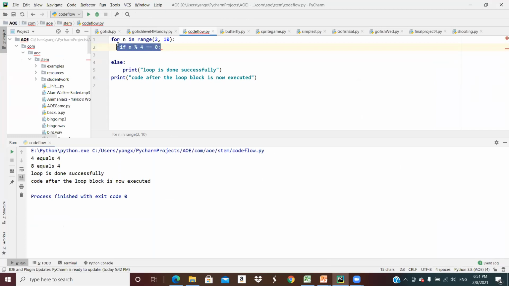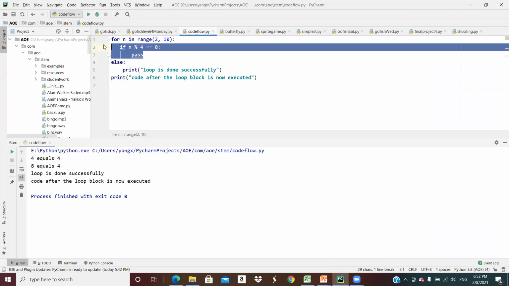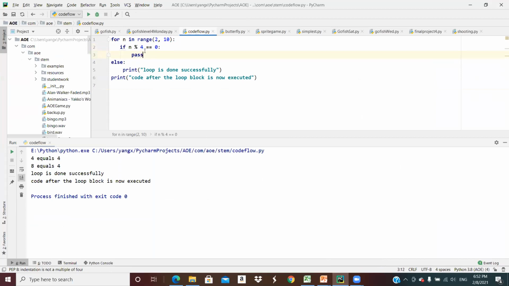It says, okay, this is a block, but you do not have the code for the block. Then what do you do? You just say pass. So pass does not do anything, but you put it there, so you help form a block. It makes this legal. Without it, it's illegal because you do not have code for that block. So this is just like a placeholder. You do nothing here. Okay, so you use pass.